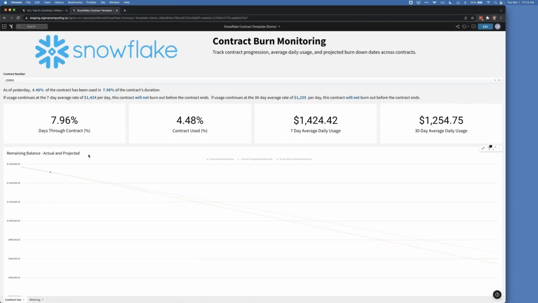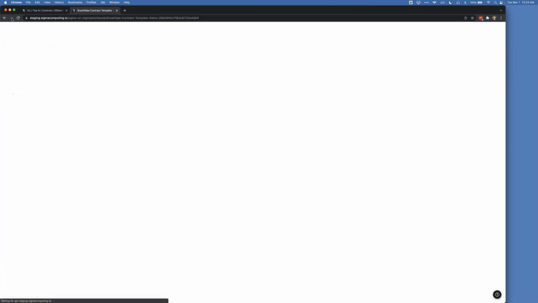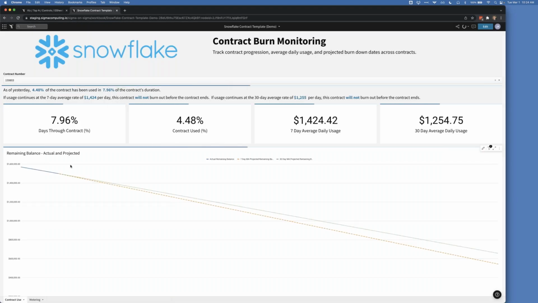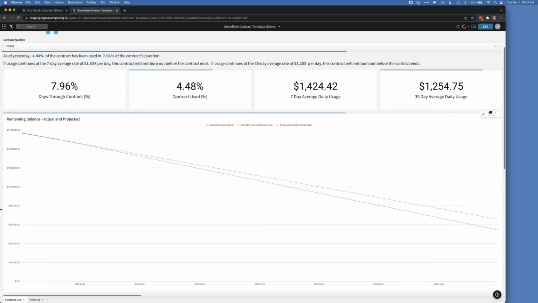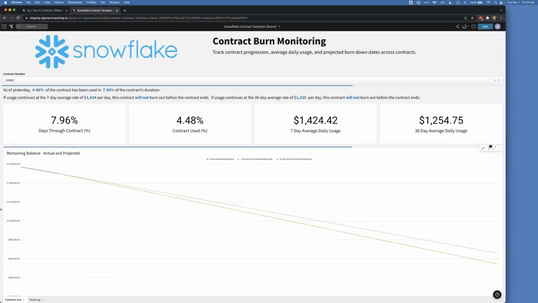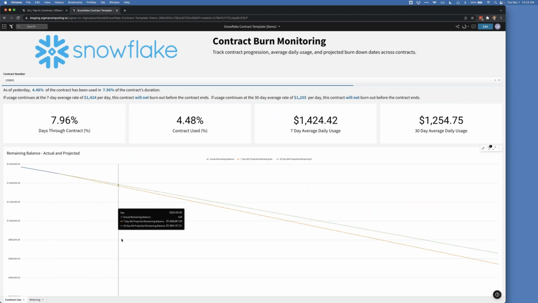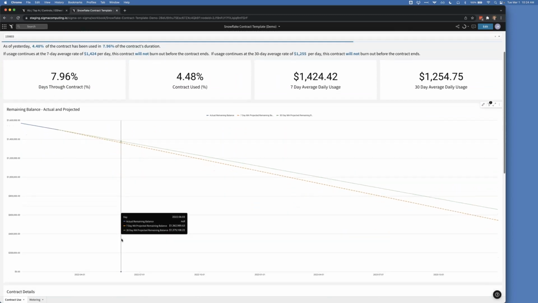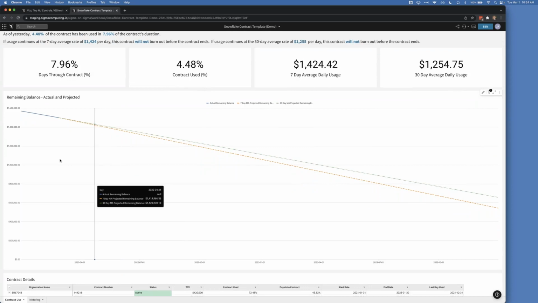Yep, over here, there we go. So this is an example of one of our upcoming templates, which we'll cover on a future webinar around Snowflake contract compute burndown, which is a really nice template we're coming out with pretty soon. And this also shows a really good example of the projections.